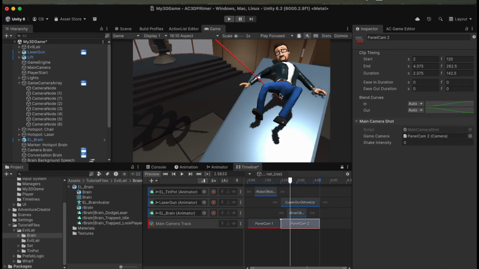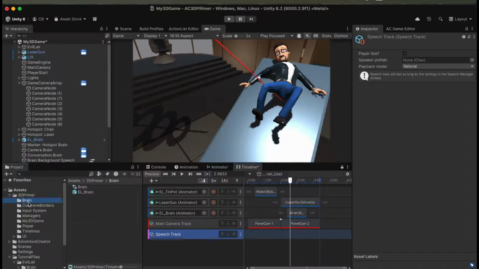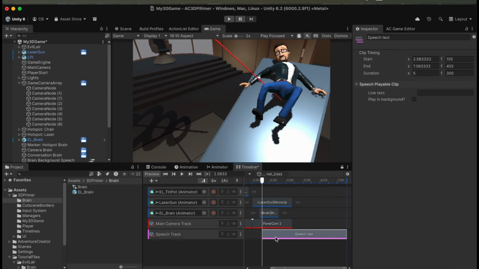I think when we get to about this point, we can have Brain give out a little yelp, and we can do that by creating a new speech track. And you can see with this inspector, we require a speaker prefab, and this is because timelines are asset files, but we made a prefab for our NPC back in our Brain folder. So I'll drag this EL Brain into the prefab field, and then I can right-click in the track, choose Add Speech Playable Clip, and we can then have speech text show whenever this clip is active. I'll lower the duration so that it's quite short, and give it the line text, "Whoa!"